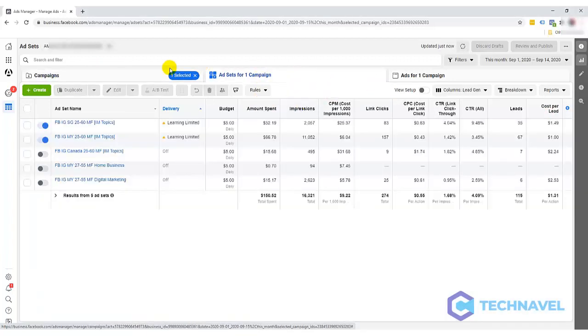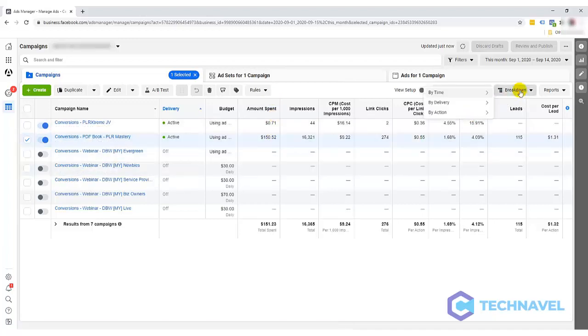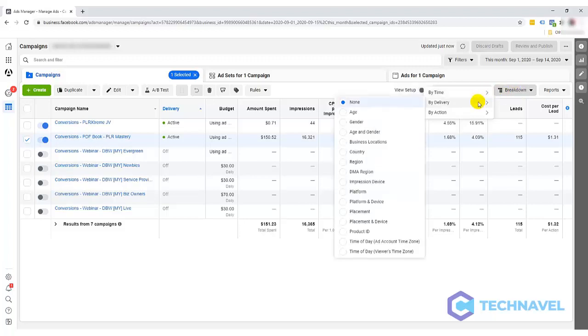Okay, what's really interesting here is that you can take a look at the breakdown on any level, but preferably you take a look at it on a campaign or an ad set level. So I tell you what, let's just double back on campaign because this is more of an overarching view, and we'll take a look at breakdown. So it's at the top right menu here. You can check out by time or delivery or by action, but normally you want to take a look at delivery, and this is probably where you're going to take a look at the breakdown most of the time. So let's take a look at age.